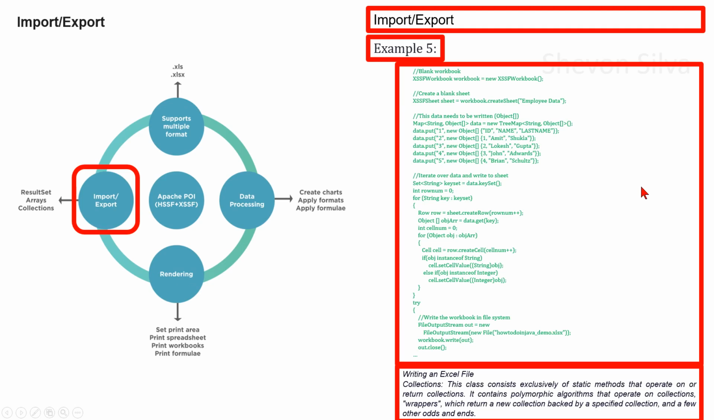Basically, writing Excel using POI is very simple and involves the following steps. Step 1, create a workbook. And step 2, create a sheet in workbook. Step 3, create a row in sheet. Step 4, add cells in a sheet. Step 5, repeat step 3 and 4 to write more data.